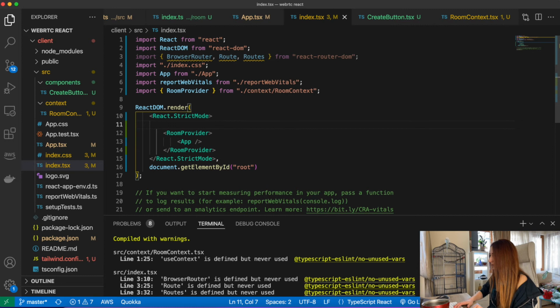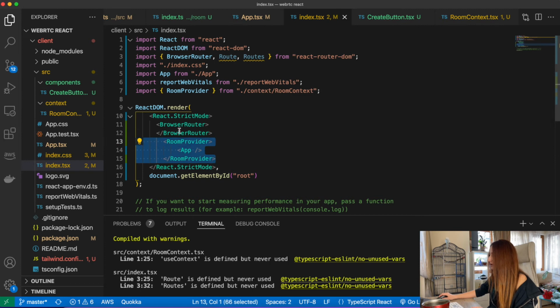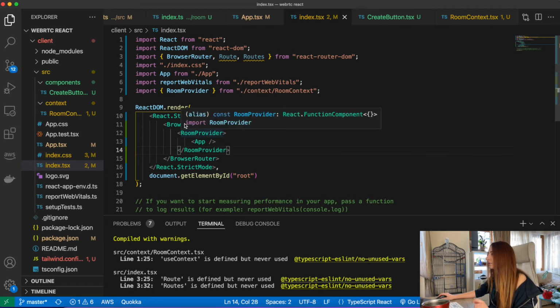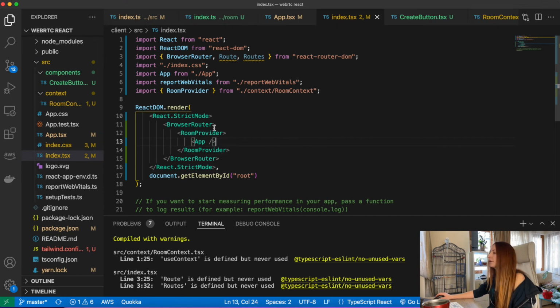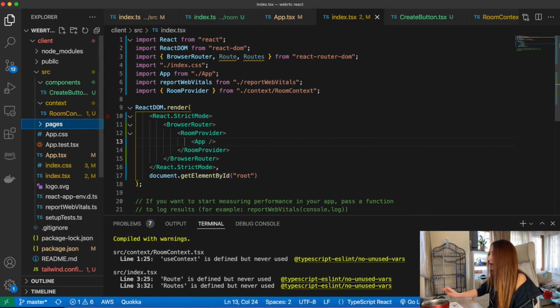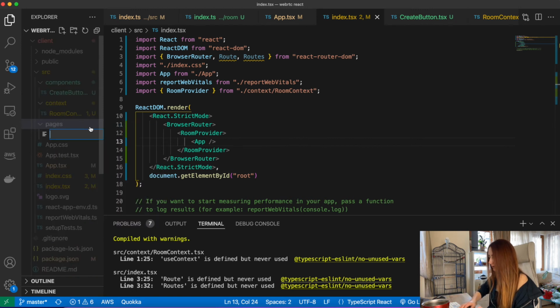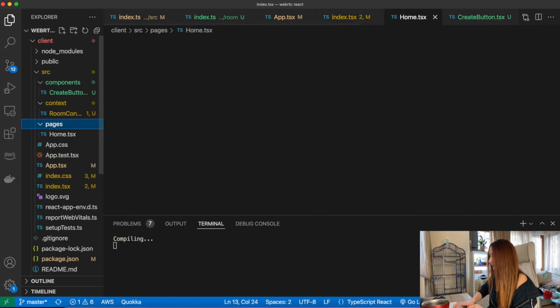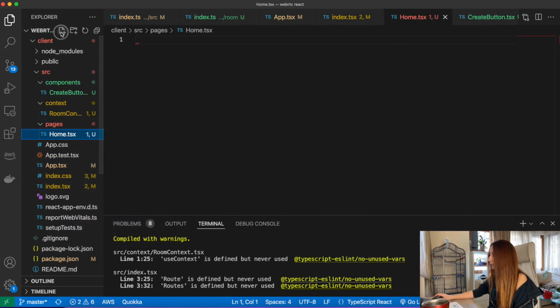So we just wrap our entire application, and here please note that our room provider should be inside the browser router provider to be able to use functions, use methods from this library. And now here in our browser router we can just add different routes, pages for our application, and let's create a folder with pages and create a home and the room page.